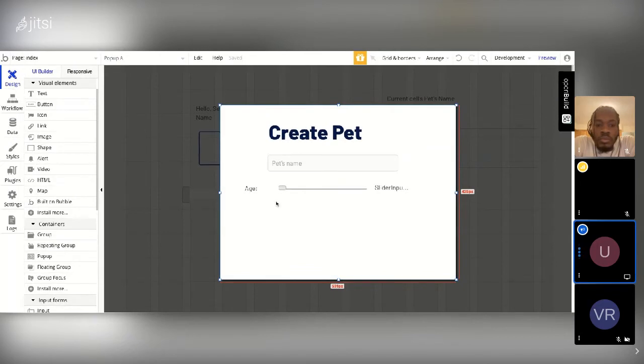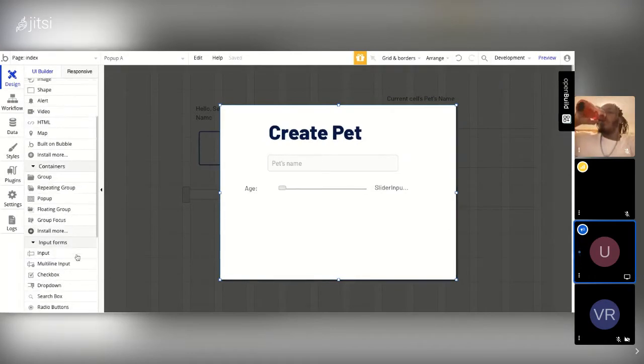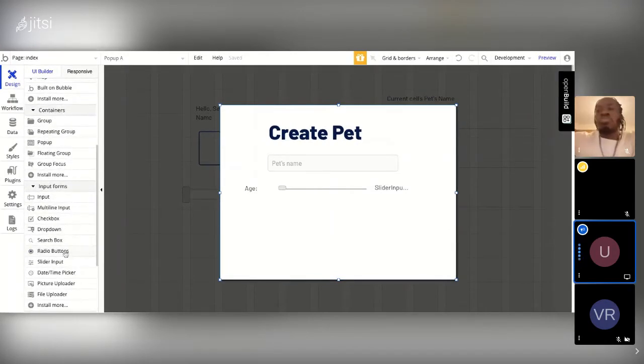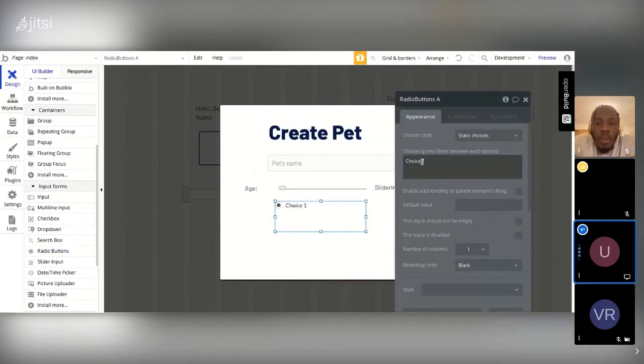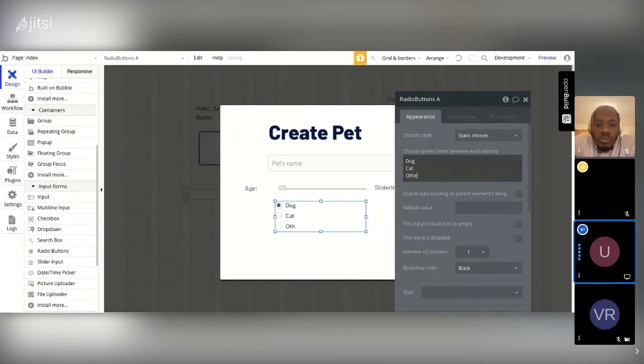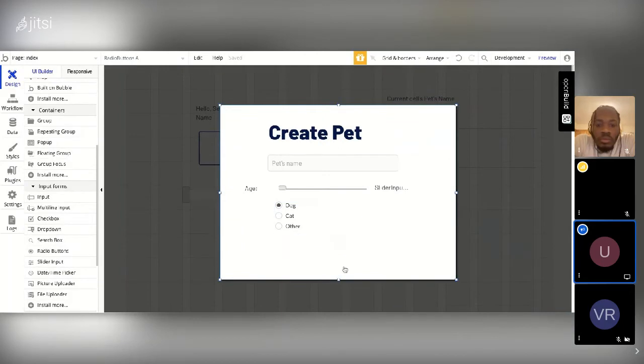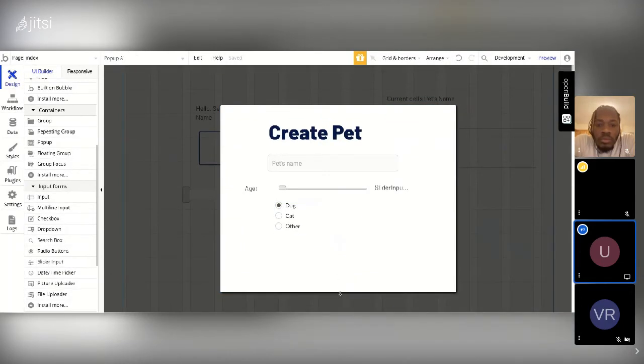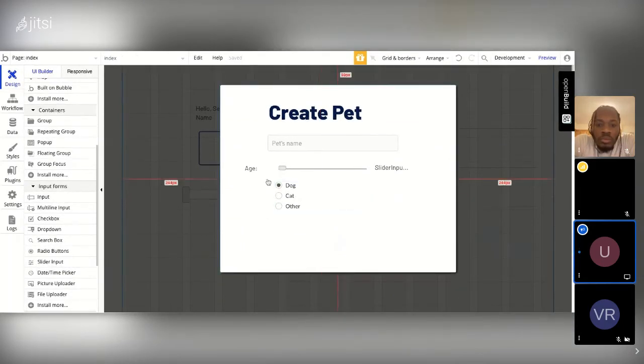So for pet, we want age, name. We want to know if it's a dog, cat, or other. So let's just use radio buttons. So we could define 3 choices: dog, cat, other, and the radio button makes sure that you can only select one of them. And we want to know who the owner is.